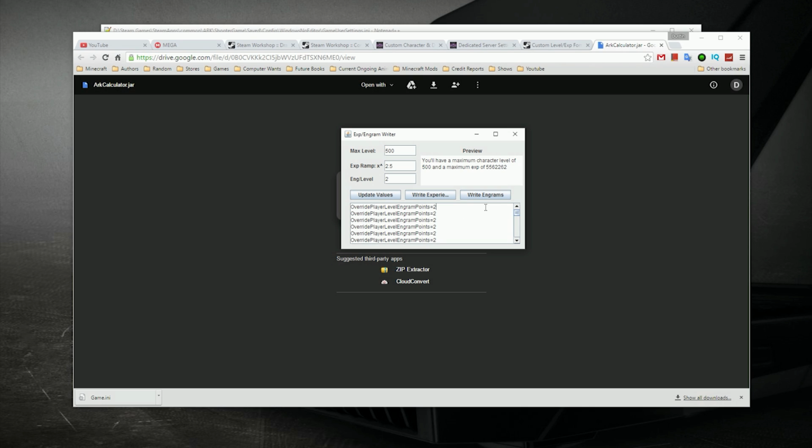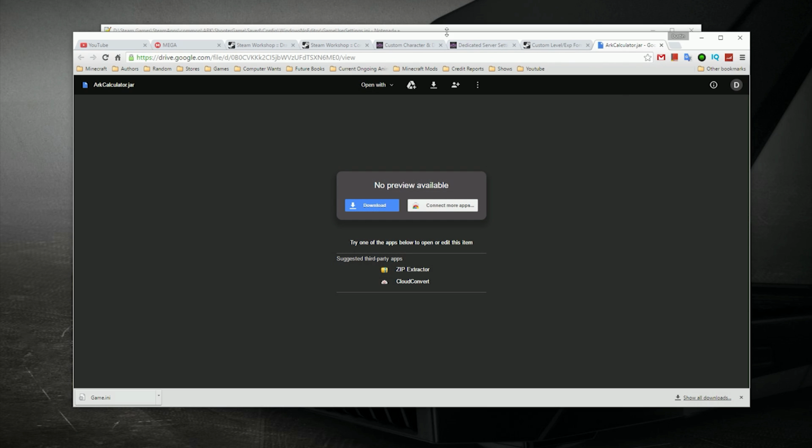And then eventually, once you get up to like level 100, I just start doing like 100 engram points for the next 400 levels or whatever. So yeah, that's how you do it. Now, if you don't feel like doing this, I have all of this stuff in my game INI file for you guys. So yeah, that's how you do that.